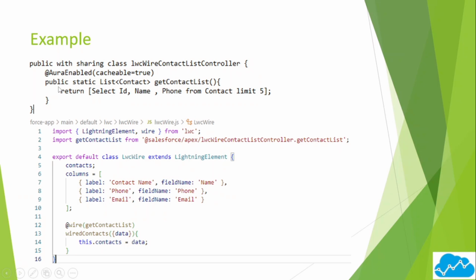We are using the static keyword to return the result list of contacts. So we are taking a list of contacts and creating the method getContactList. In the return statement we are writing select Id, Name, Phone from Contact, and I am providing limit 5. So I am going to display Name and Phone from the Contact object, and only 5 records, so I am taking the limit.